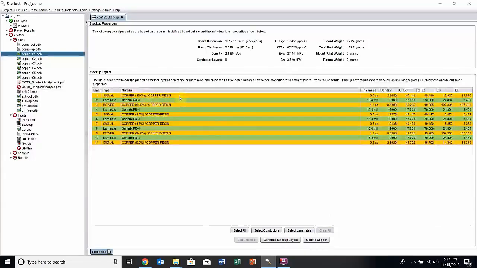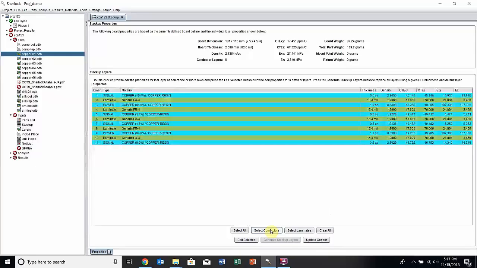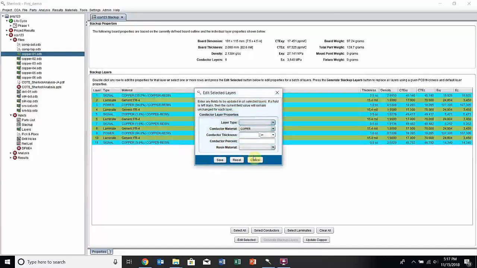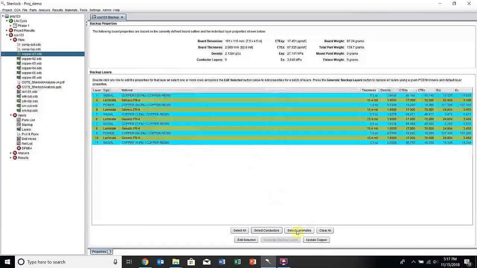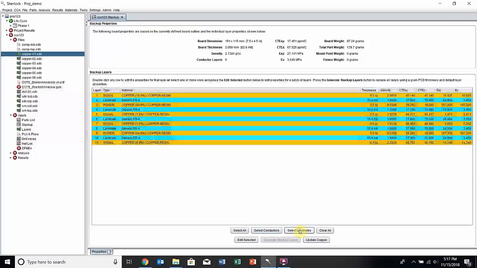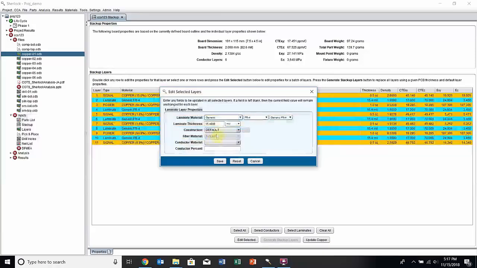I can also change my copper layers or edit my laminate layers as a whole. Down the bottom, if I click select conductors, you'll see that all the copper layers have been selected. I can then right click and choose edit selected layers to edit all my copper layers in one go. Similarly, I can do the same thing for laminates by clicking select laminates, and I can right click, edit selected layers, and change my laminate for the whole board.